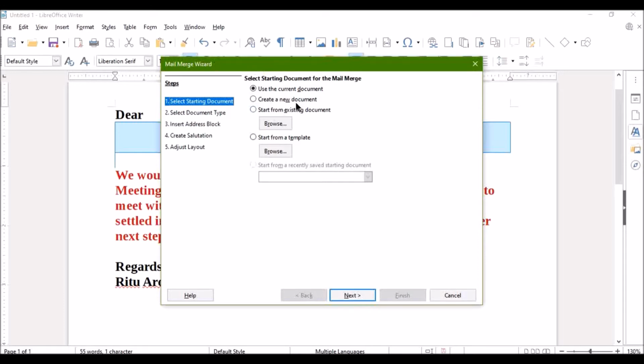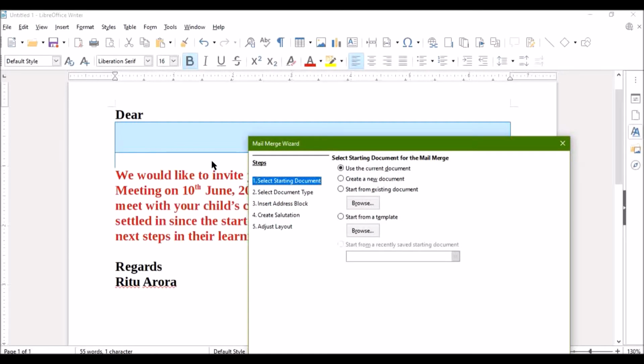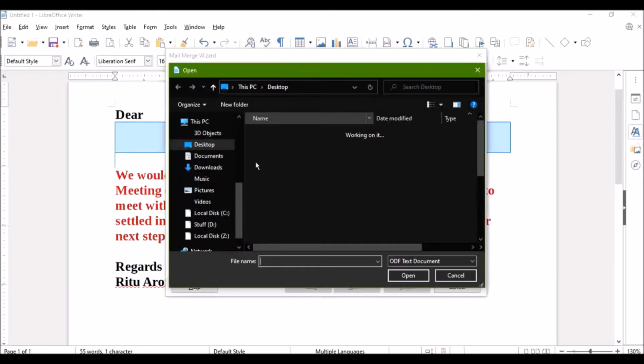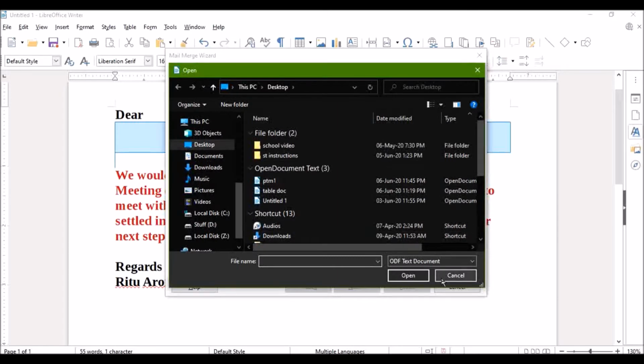Now see, there are certain options over here. Use the current document. That means whatever current document you are working on, you want to have the mail merge on that document, or you want to create a new document on which you want to apply mail merge. Or if there is already a document that is saved on your computer system, on which you want to apply the mail merge, then you can just click on this option and browse. Wherever your file is present, you can just locate it and open it.